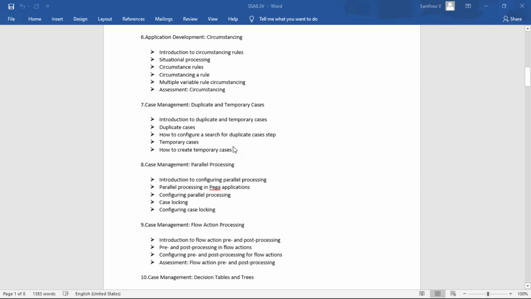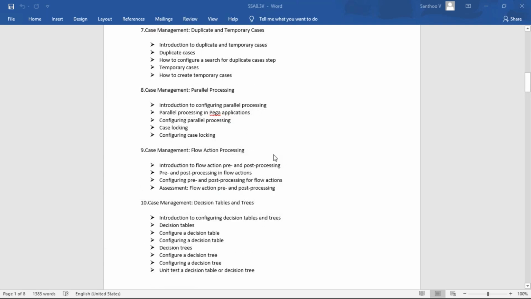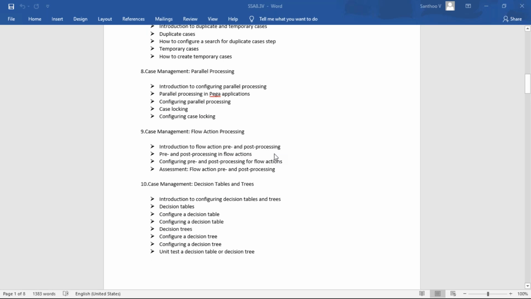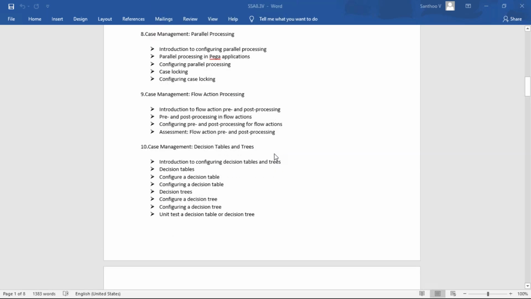So what is the concept behind this case locking mechanism? There we see how we can configure it, and we have to understand the parent and child relation locking mechanism, and we'll see some exercises on how to implement those things using this locking mechanism. And now coming to flow action processing, we'll see what a flow action is and how to use it, like pre-processing and post-processing. There we have to understand the concept for pre-processing and post-processing as well.